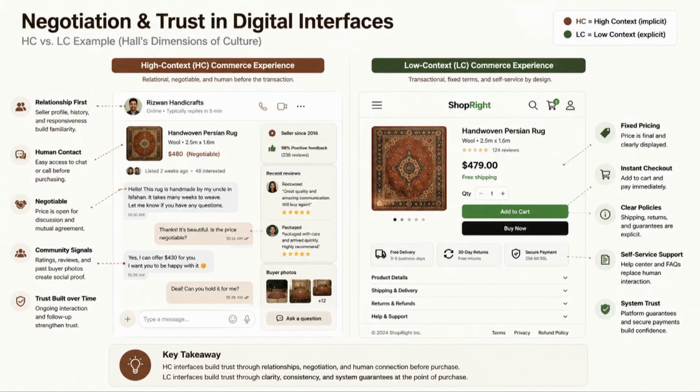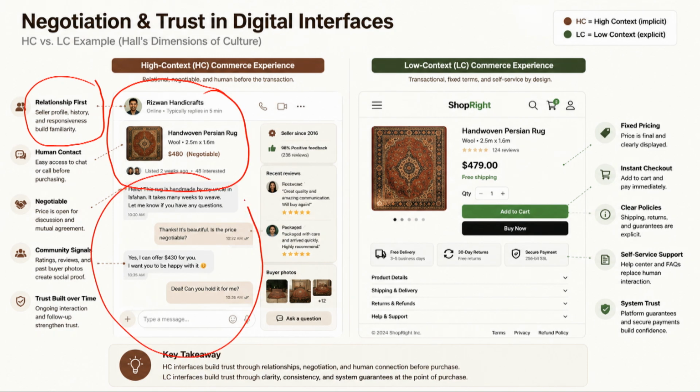Now coming to negotiation and trust. In a high context culture, it is about relationship first. So seller profile, history and responsiveness come first. Here there is a seller profile. I have how much they have sold, the kind of chat that is happening over here, and here are all the details which tell me how this person's relationship has been with other people.